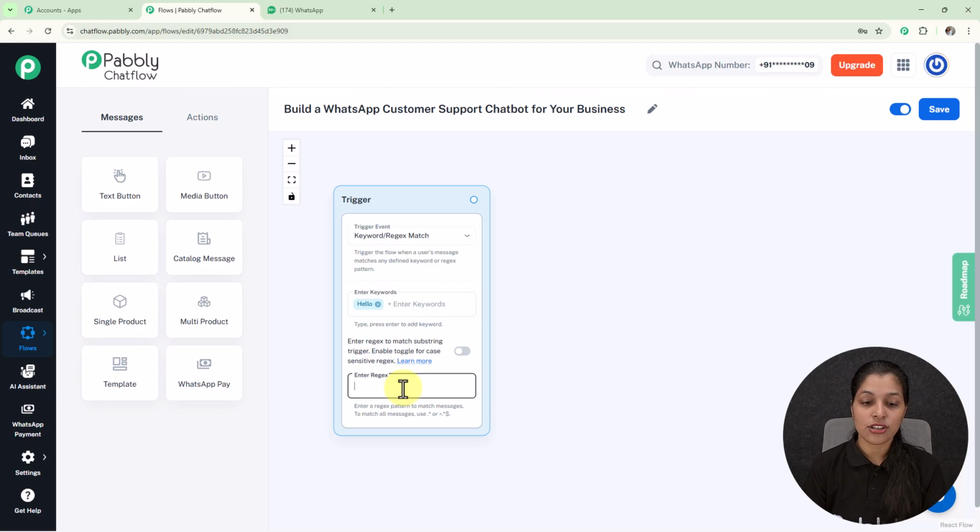and afterwards we are getting this option for regex. So regex is basically the short form for the regular expression. These are used for the advanced user input. So if you want to trigger any advanced user input, then you can enter regex like this. But as of now, I have already added my keyword, so I will be removing this regex from here.